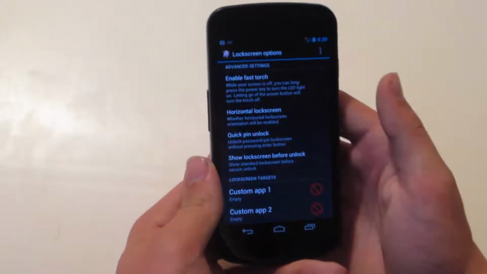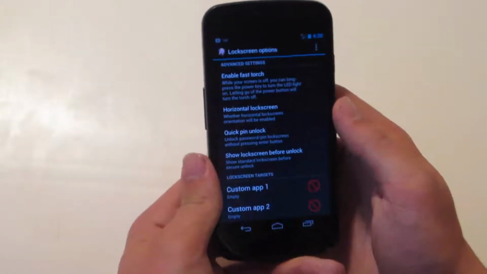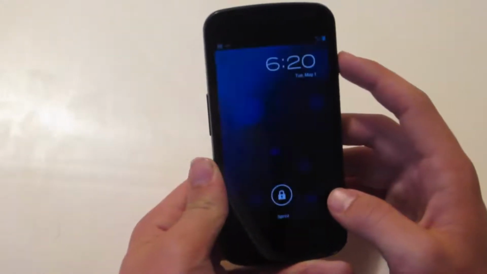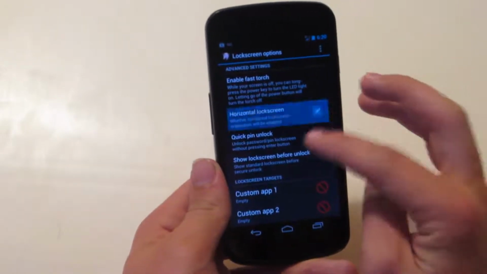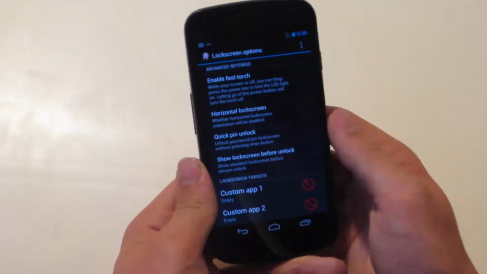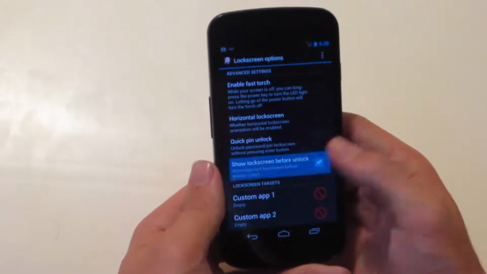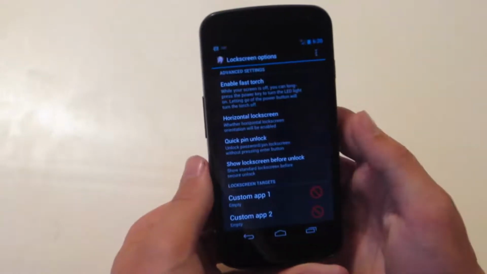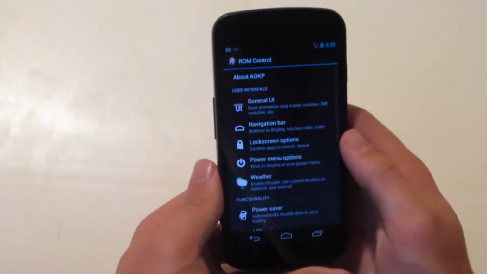You can enable a fast torch. You can have a horizontal lock screen. Quick pin unlocked. So you can basically enable that, and basically, I actually don't know what that does. So I might have to mess around with that. Actually, sorry guys, I don't know what that actually does. You can show the lock screen before unlock. So you can actually show your normal lock screen before your customized unlock. So let's say if you have a password, it's going to show the lock screen before that. And you can have custom app targets.